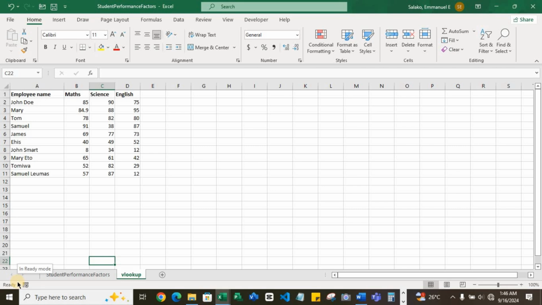So XLOOKUP actually stands for extended lookup. It offers additional features like approximate matching and error handling. We also have HLOOKUP, which stands for horizontal lookup. It's used to search for the value in the top row and return the corresponding value. Now let's examine this example in order to illustrate our thoughts.